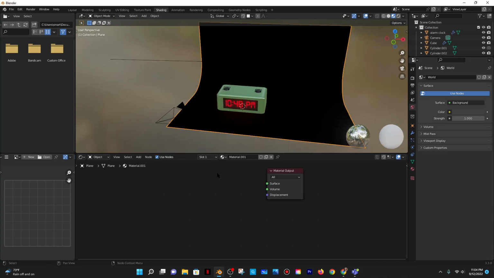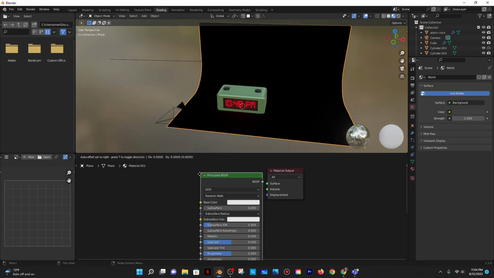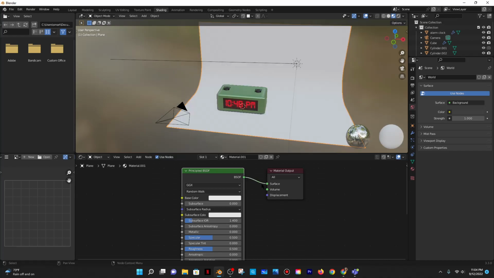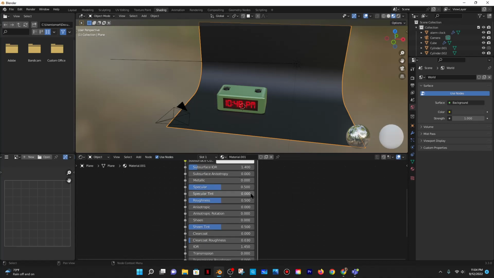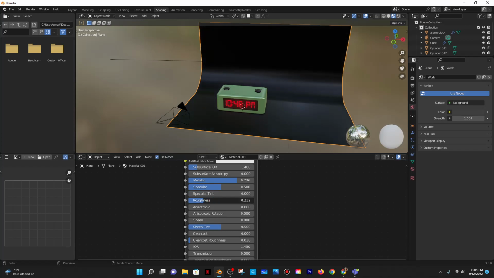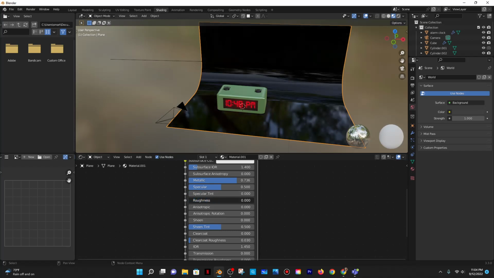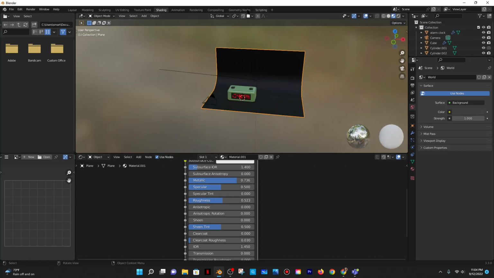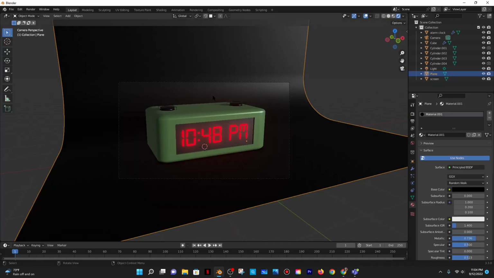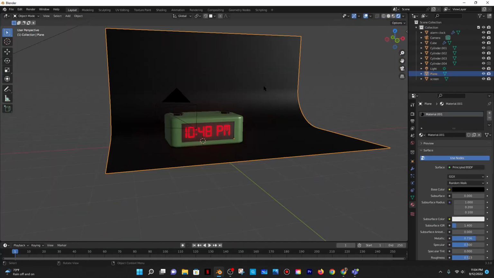Let me delete this and then do Shift A and add a Principled BSDF. Put that in there, go back to how I want it, and then just do metallic. That's much better. And then roughness. But then I start seeing a lot of that, which is not that great. If I go back into layout, you know what? I guess it's okay, it doesn't really matter.